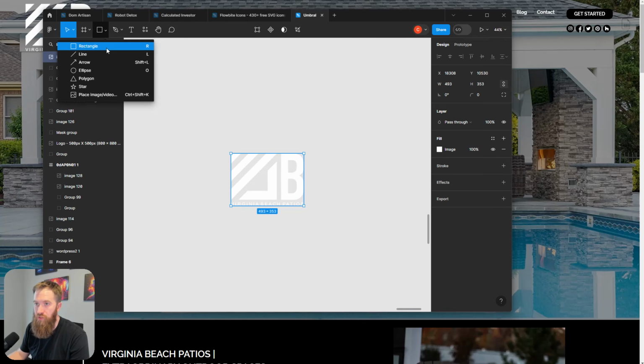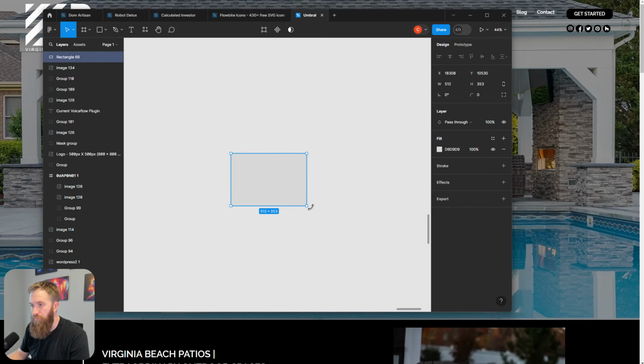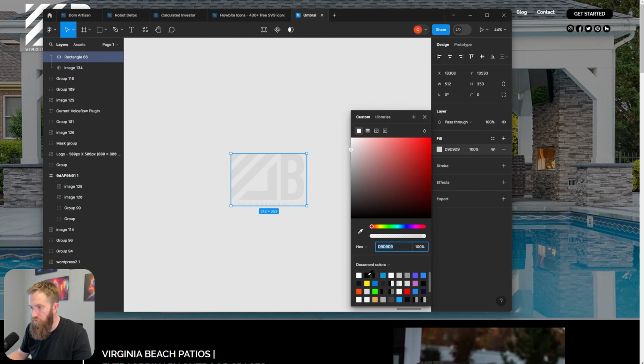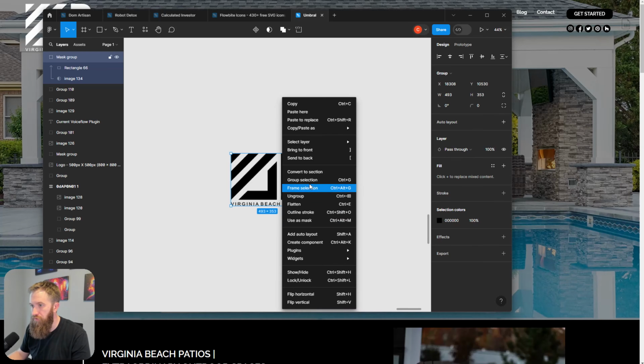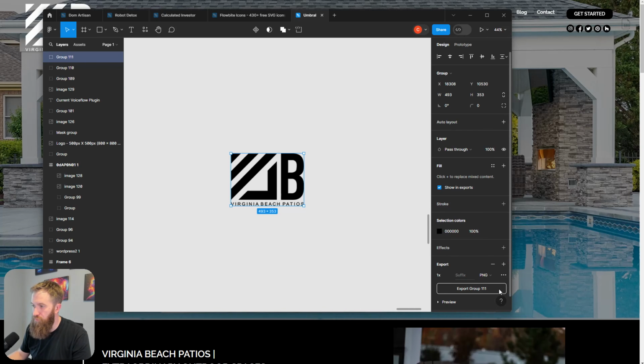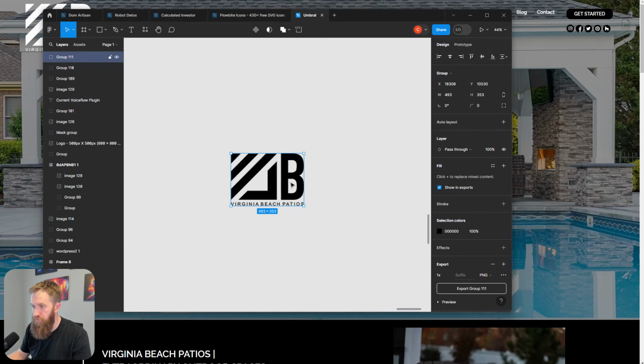So in case you have any Figma knowledge, you can just use a mask: put this rectangle over top, grab them both, use as a mask. Now it turned gray. You can target the rectangle, click black, and there we go. So I'm going to group this, and now I can export it. And we go to downloads, save, group 111.